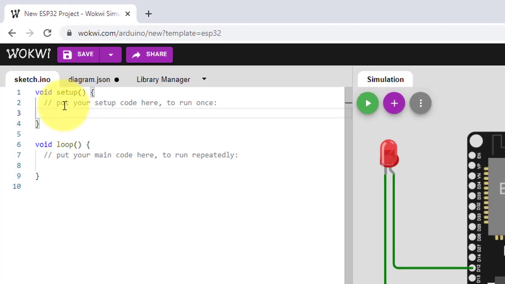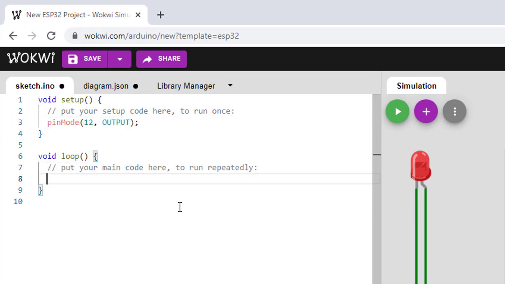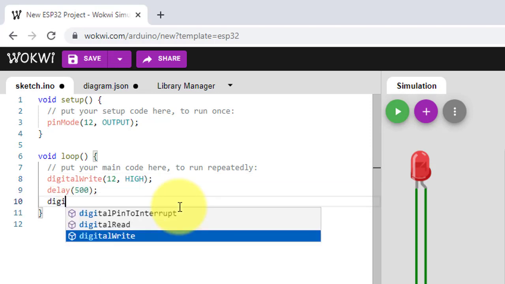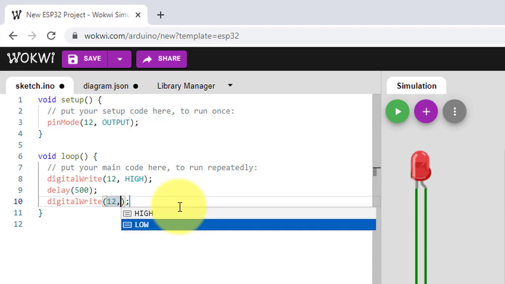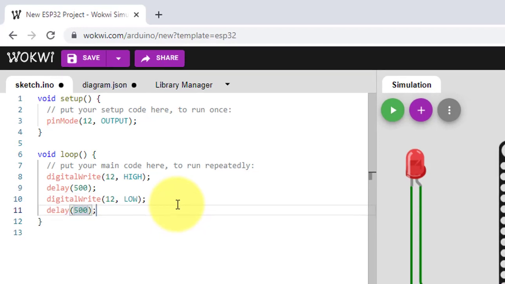Now, in the code section, I will set pin 12 to output. And in the loop function, I will set pin 12 to high. Then, I will set the half second delay. And then, set the GPIO pin 12 to low. Then, again set the half second delay.